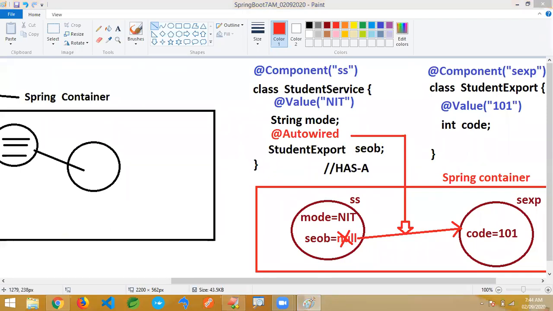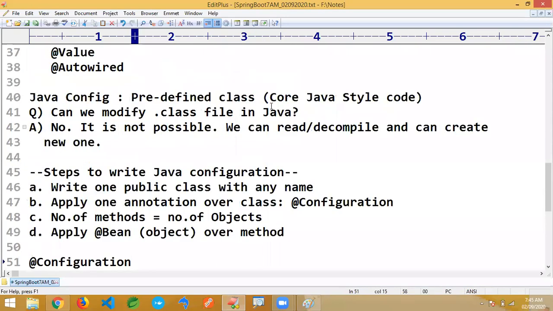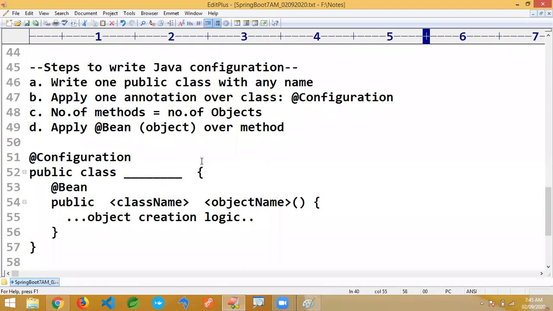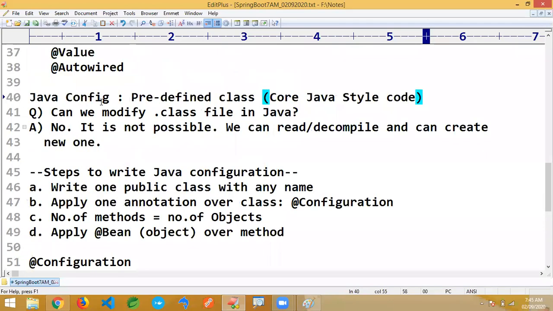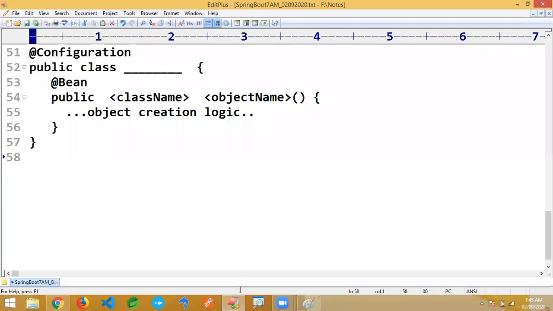So here, the logic to create the object, I'll write here. Object creation logic we have to write. It actually looks almost like core Java style code only. Observe here. Remember again, I'm saying when to use Java configuration, when it's exactly recommended: it's a predefined class. I'll just give one example here. As of now, I am only giving the code. Later, I'll show some predefined classes. Consider I'm just giving one example here.